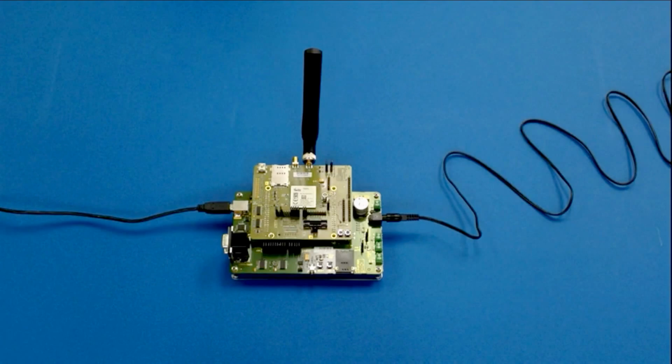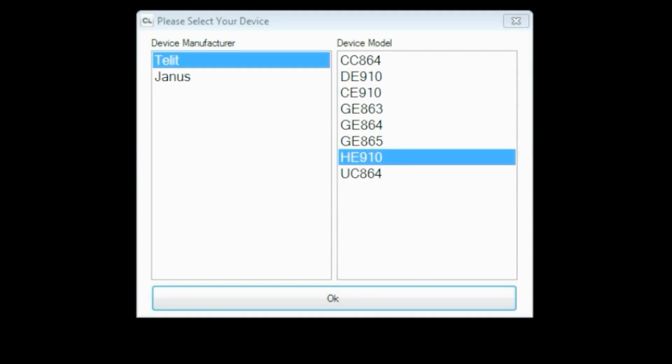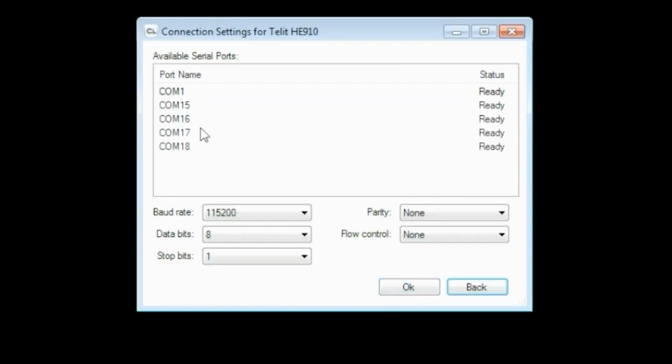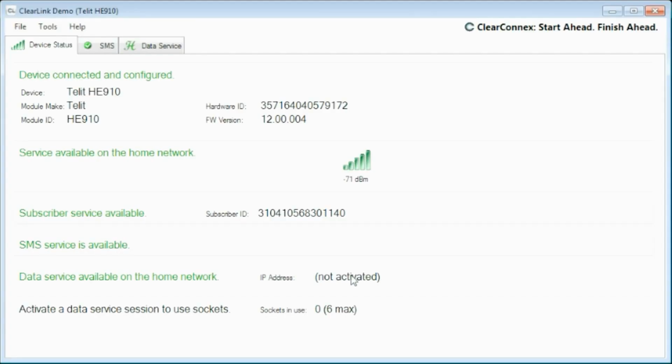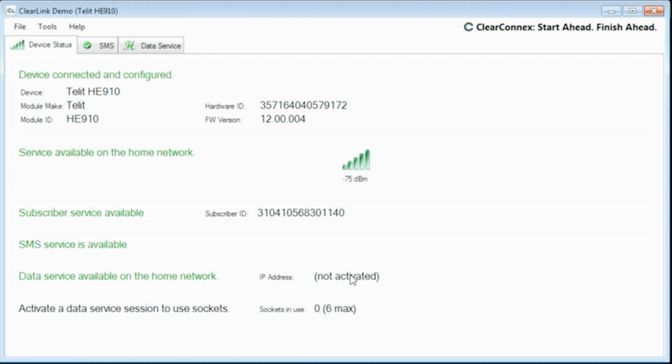Once you have the hardware set up, insert the CD and follow the steps for installing the drivers you may need. The CD will launch the ClearLink demo tool. Just select the correct device and COM port, and then click Connect. The ClearLink demo will start in the Device Status tab, which shows important information such as firmware revision and signal strength. Remember that you need a working SIM card for GSM modules or a carrier contract for CDMA modules.